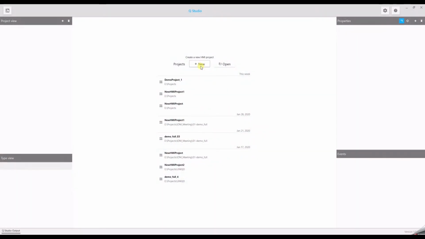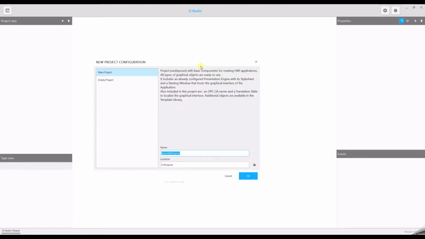In this video, we will show you how to set up screens using containers. Containers are a new and powerful concept which helps to create unique user interfaces. For this video, we will create a new project.